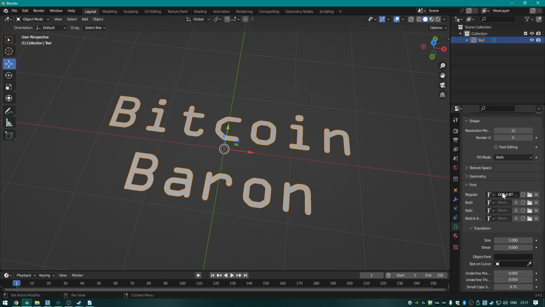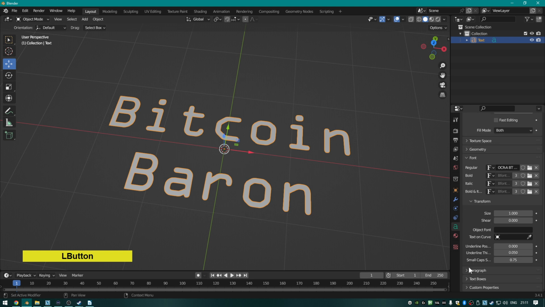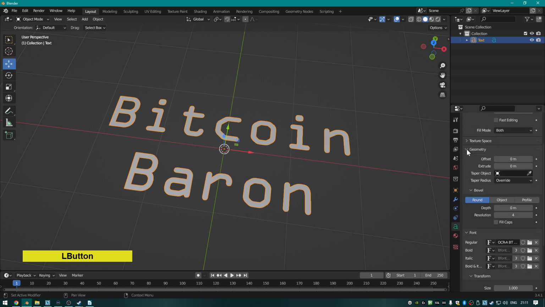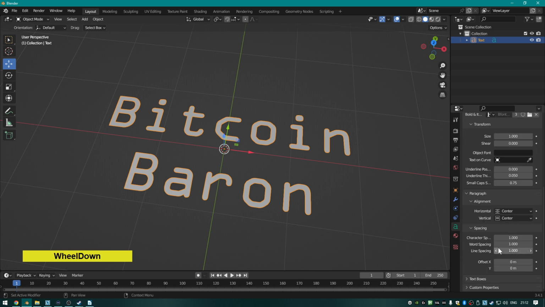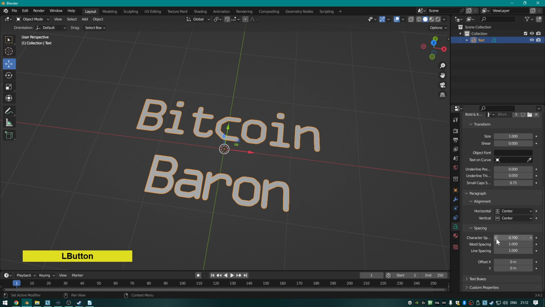If you go over here to the side panel, down to where it's spacing, in paragraph, there's a spacing section down here. You can close these down, so you might have to open it up by clicking on the little arrow that's next to it, like this geometry one. You can open it and close it off, so you don't have to have every section open. And we're going to go down to paragraph spacing and the character spacing. Let's make that a bit less. That looks kind of better.